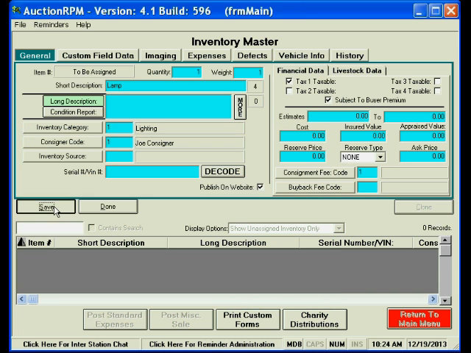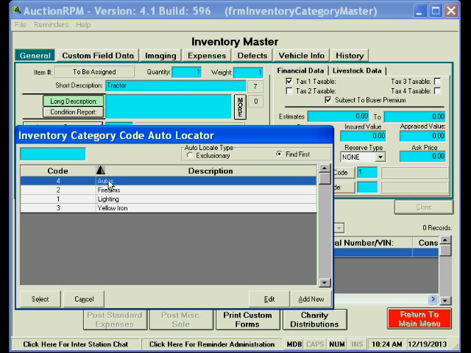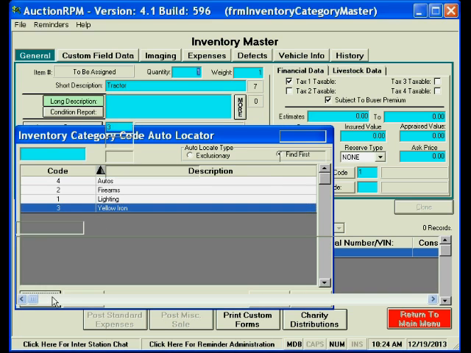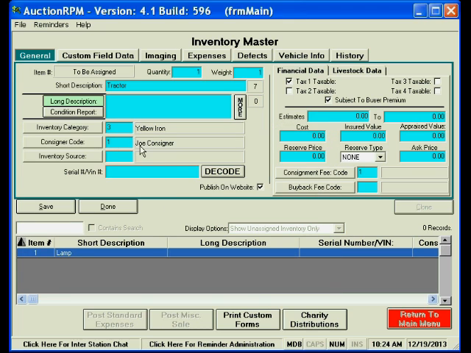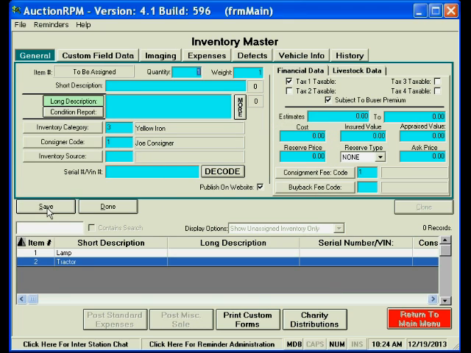Now saving it puts it at the bottom and allows for a new record to be added. If I was done with the add process, I would just click done, but I do want to add more. Let's go ahead and add in another one, such as tractor, and we're going to change that category to yellow iron. This is also under the same seller, so I'm going to go ahead and save that.